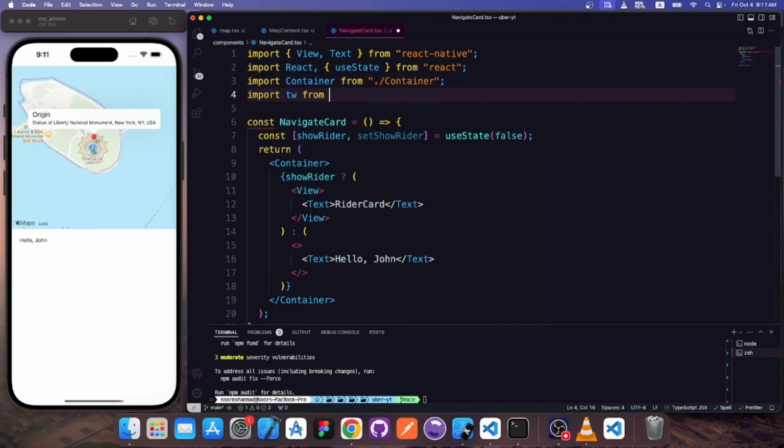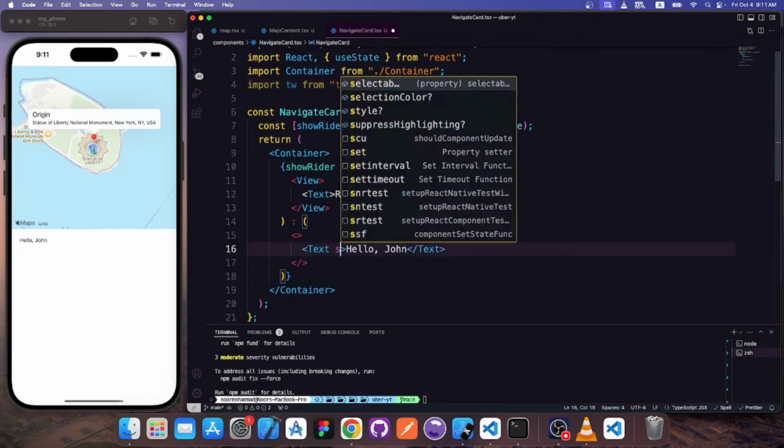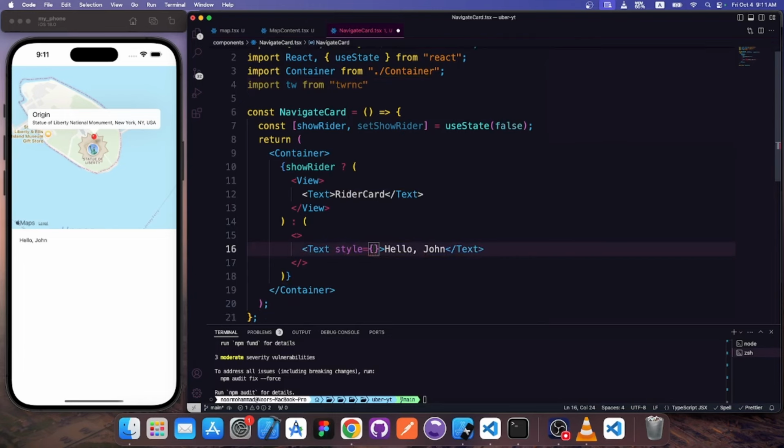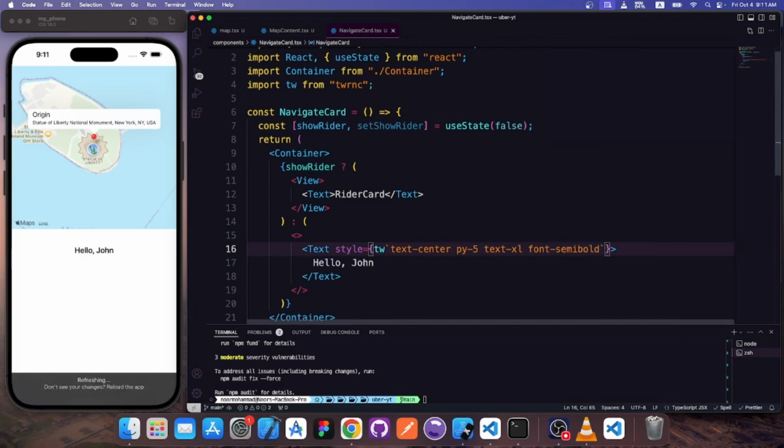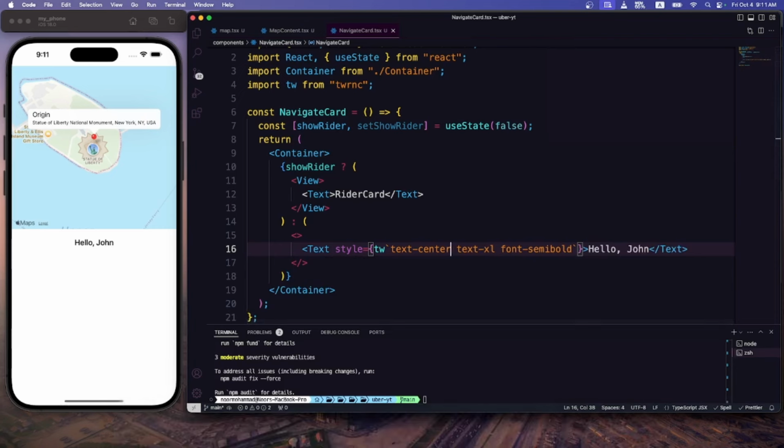So for the style, it will be that one. And for this text, good style. And here, I'm going to generate that, like text should be center, padding Y should be 5, just to give some room. Text should be XL, and font should be semi bold. Okay, hello John. And I think the padding Y portion is not needed, because that looks quite fine.